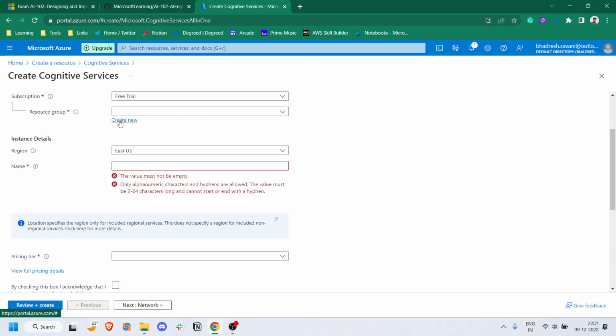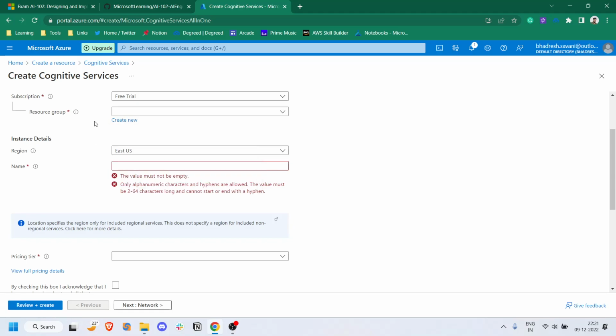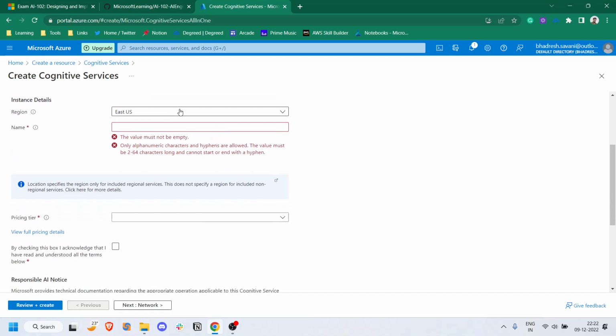Here you need to select a resource group. I have this resource group already created. If you don't have one, you need to create it using this option, which will redirect you to create a resource group. Here I have already created this AI102 resource group, so I'll select that. Then the region, which ideally should be nearest to your location.